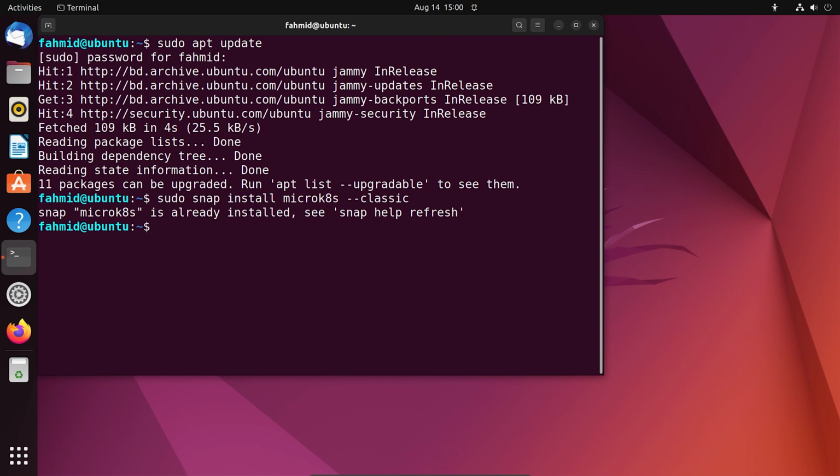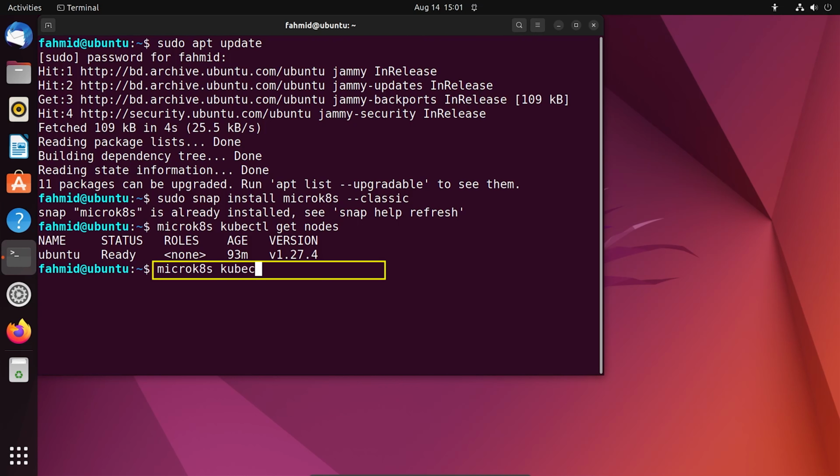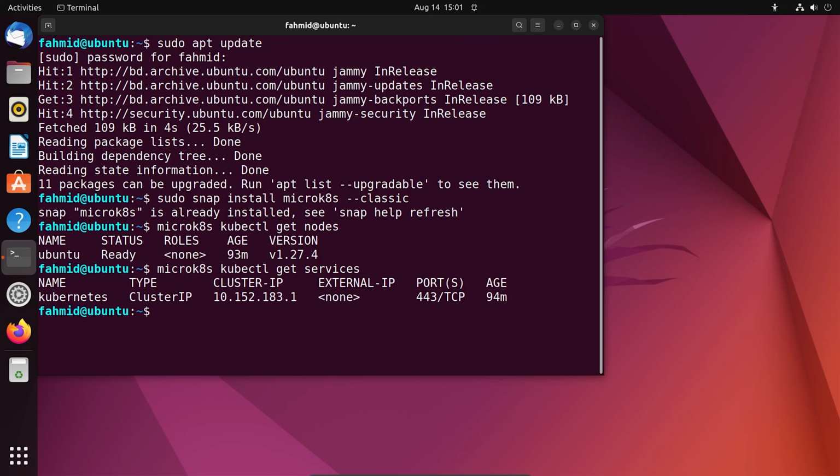In order to access Kubernetes, run the following command. The output in the terminal shows that the status is ready. To check the running services of microk8s on your Ubuntu system, run the following command. This shows the name, type, cluster IP, external IP, ports, and age of the running service on your Ubuntu system.